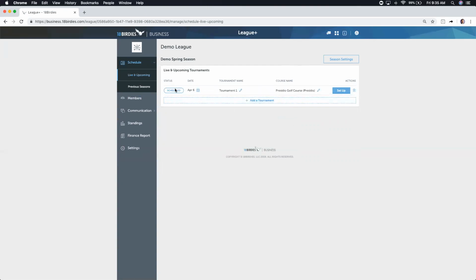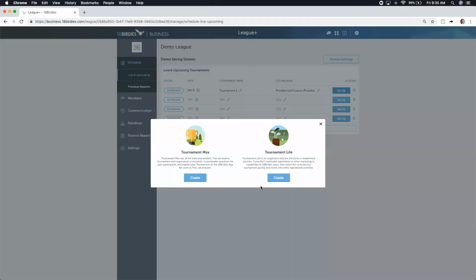And I can go ahead and schedule all of my tournaments throughout the season if I'd like to this way, just so that the members of the tournament know what's coming, where they're playing. And once I'm ready to, I can go into the actual setup of the tournament, go ahead and set up either a tournament light or tournament max, go ahead and create the tournament.